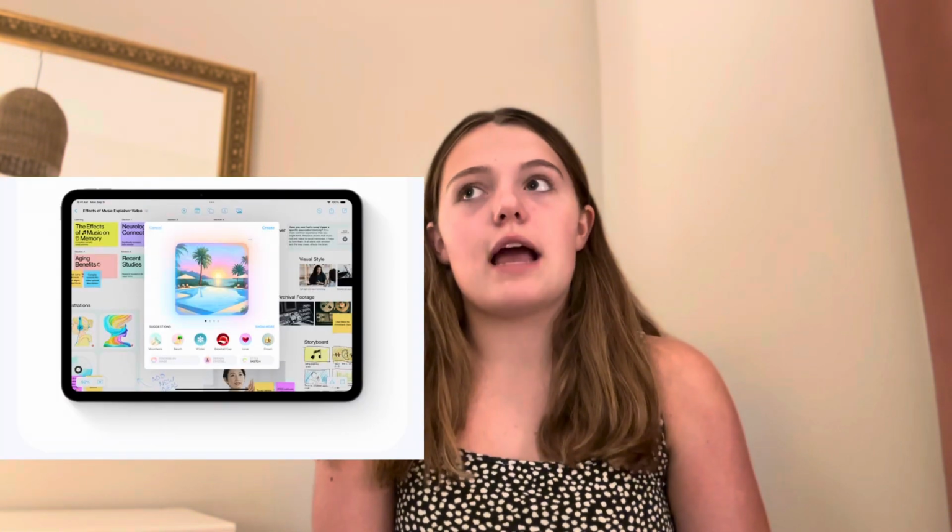Now I wanted to talk about some of the new features that iOS 18 has now come out with and how you can use them and benefit from them. The first one being Apple Intelligence. If you don't know what Apple Intelligence is, it's basically a new way, kind of an expansion to the creative side of Apple.